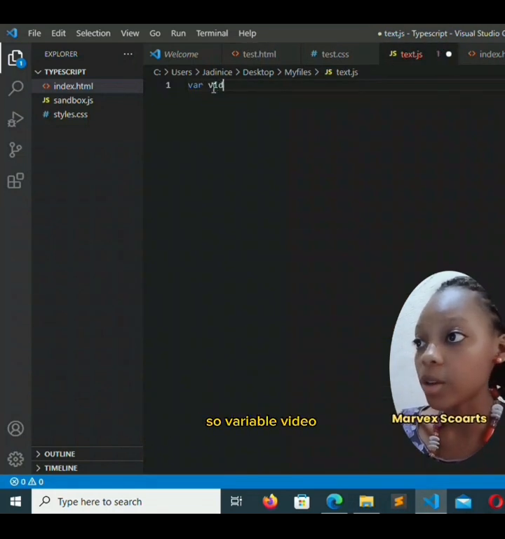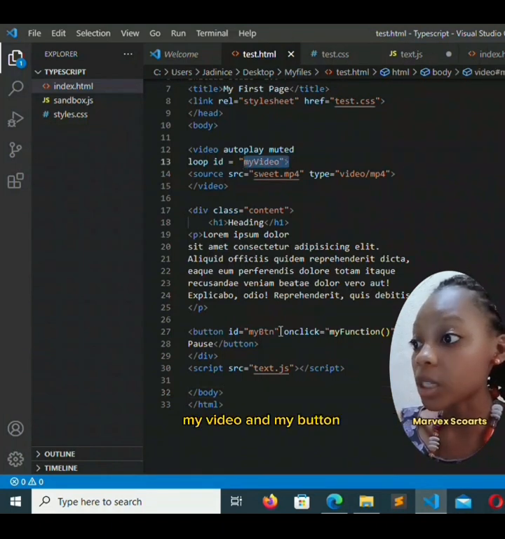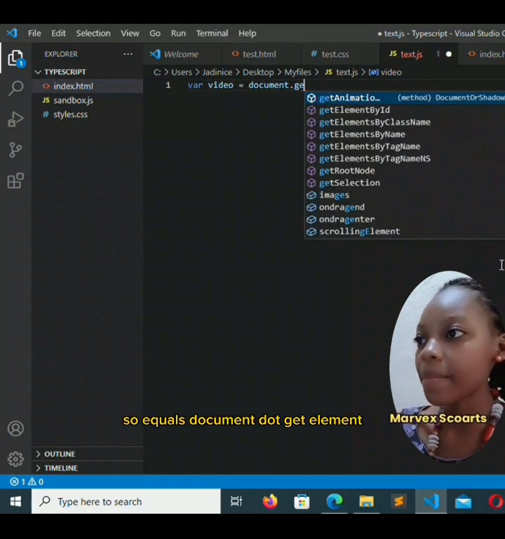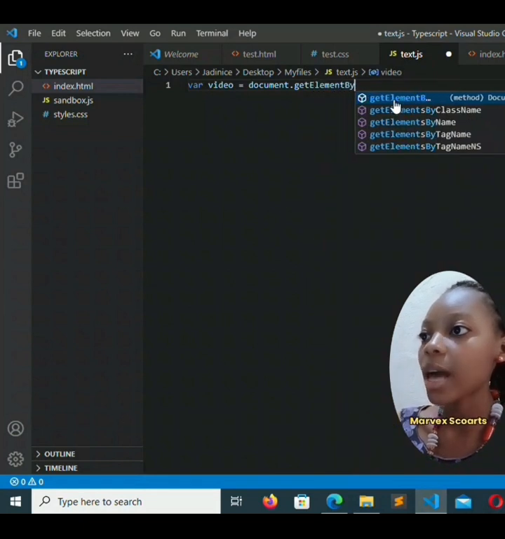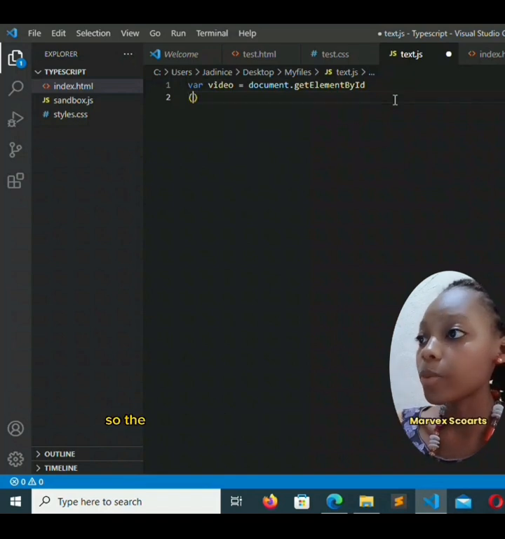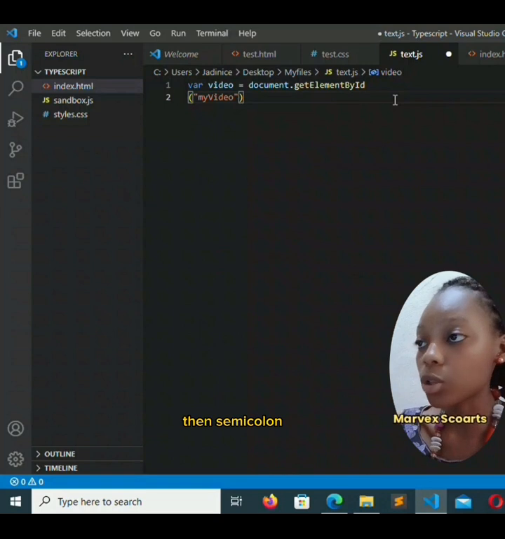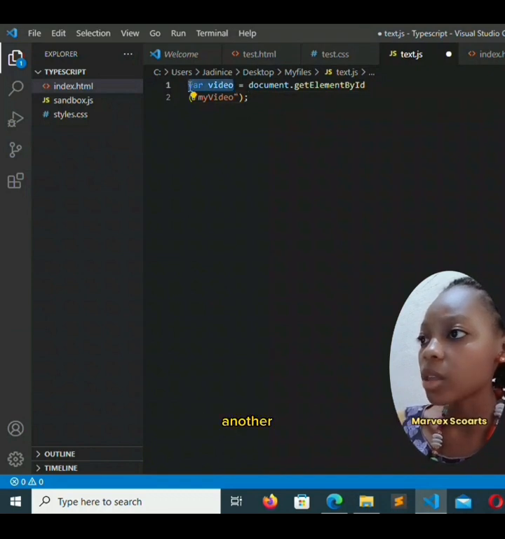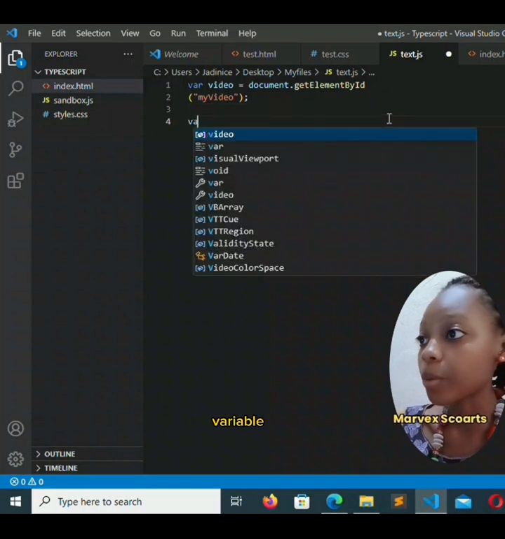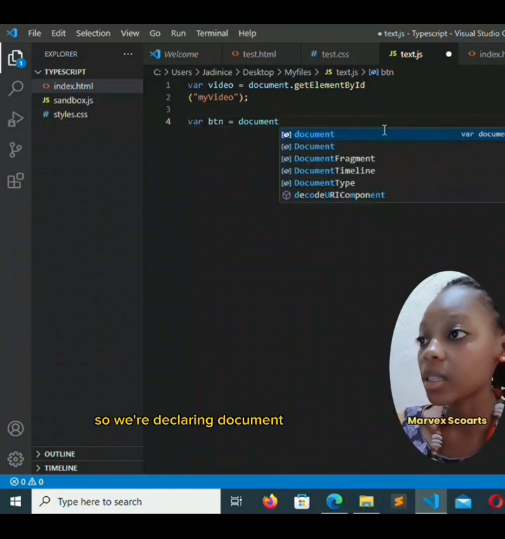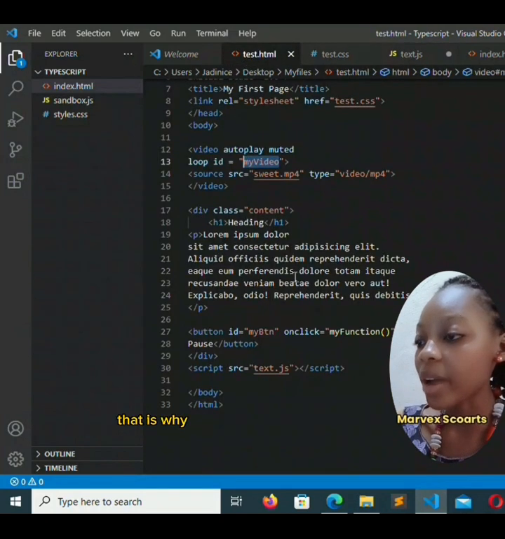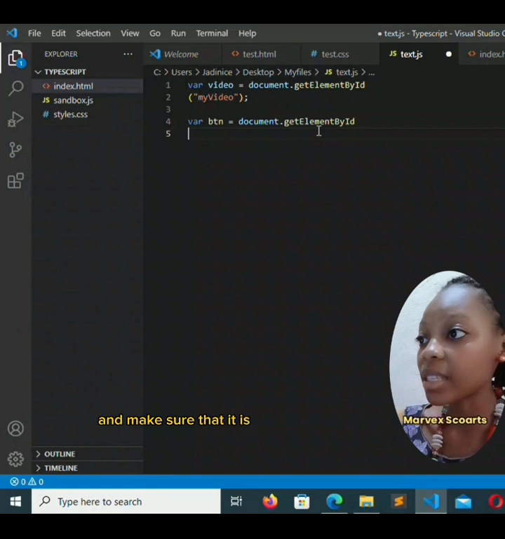So variable video. Now this ID, my video, and my button, they are going to be very useful for us in this JavaScript file. So equals document.getElementById. Now since it's an ID, we're using the DOM, so inside the brackets will be quotes my video, then a semicolon to end it. See it, my video. Another one, variable button. So we're declaring document.getElementById. Now please take note, since it is an ID, that is why we are getting the element by it, and make sure that it is the same way you wrote it, my button, then a semicolon to end it.